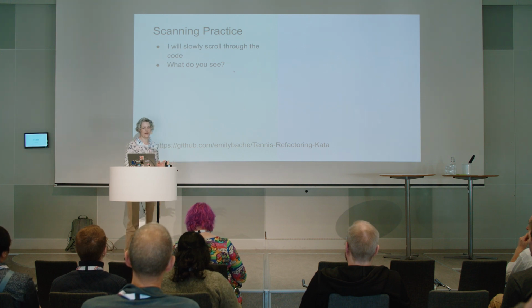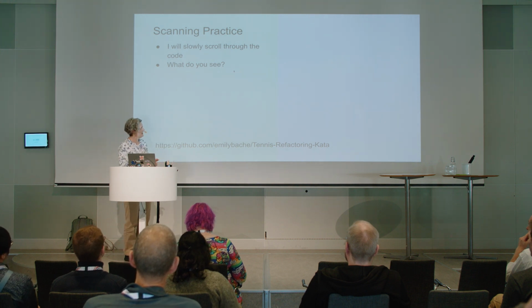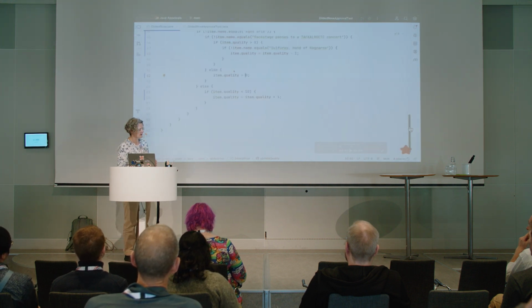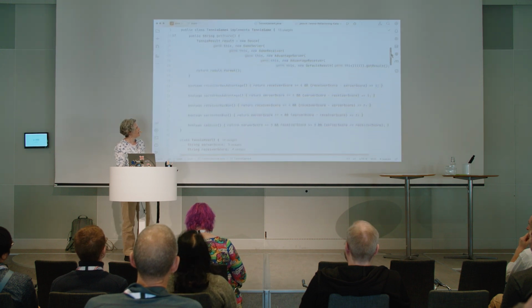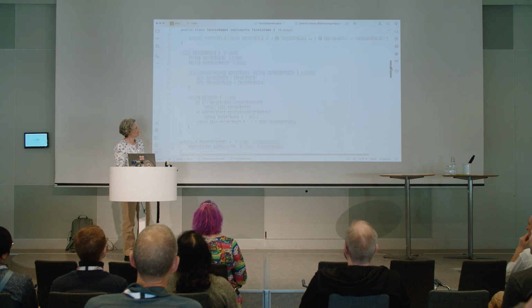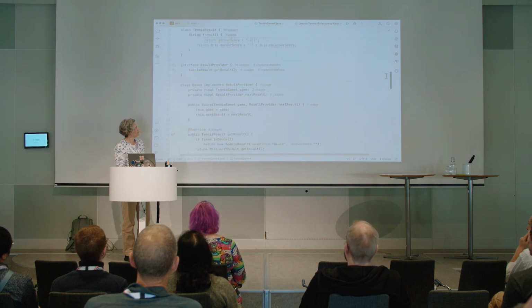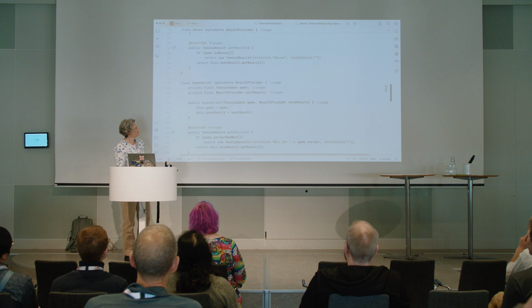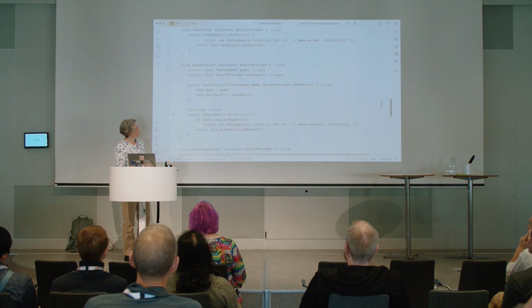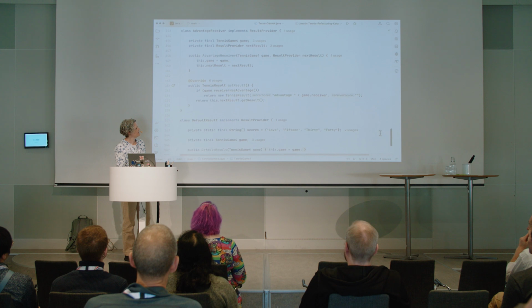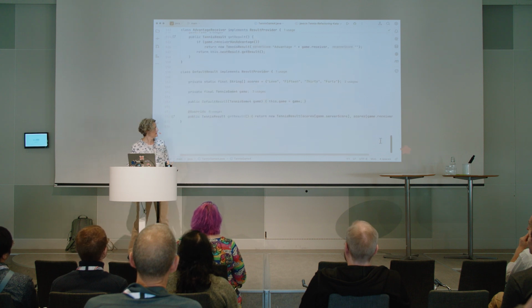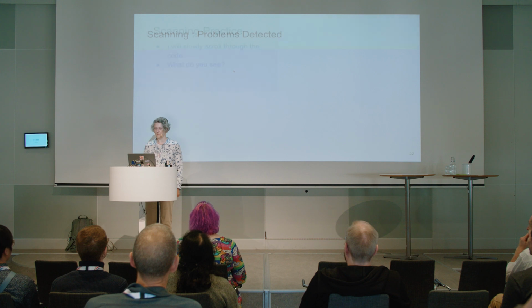Okay, so I've got another piece of code here for scanning practice. What do we see when we scan through this one? Just scrolling slowly. It's a bit more of this one. Yeah, so what do we see here?